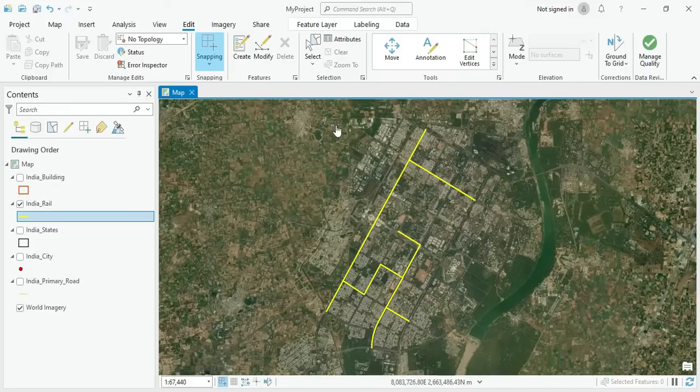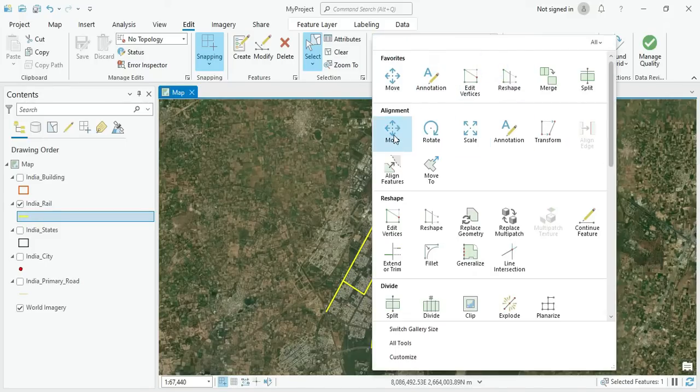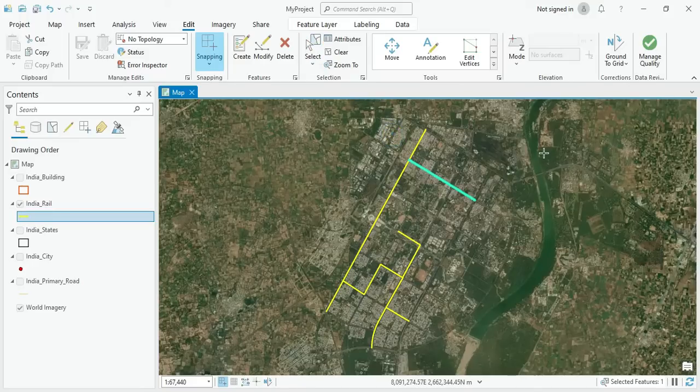So here I want to modify the feature, so I'll select this feature. I'm selecting a line feature. So this particular railway line has been selected. Now I want to move that feature. So here in the tools panel you can see there is a move option. Apart from that there are multiple options, but right now I'm selecting the move option. So I want to move this feature.